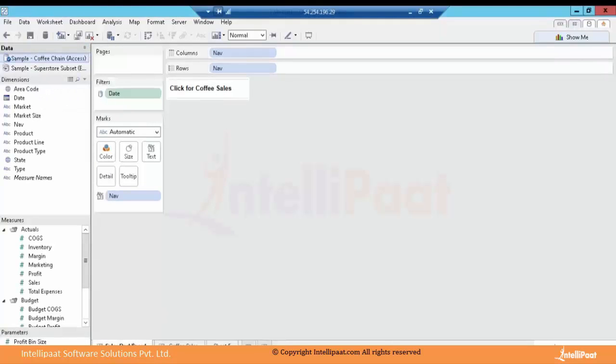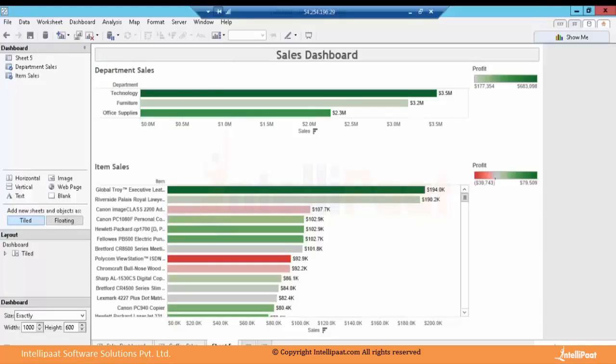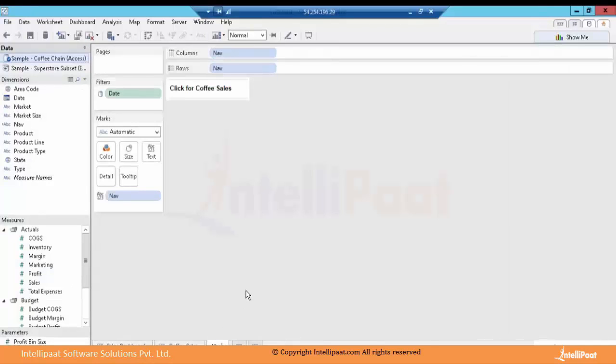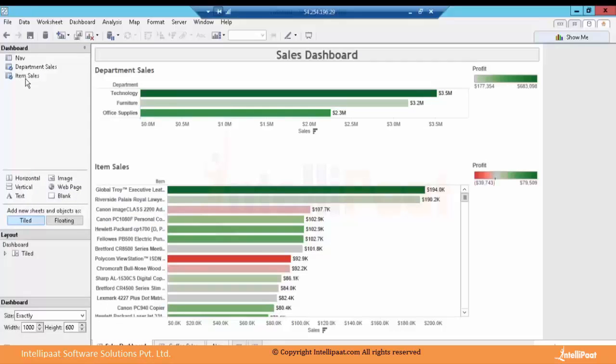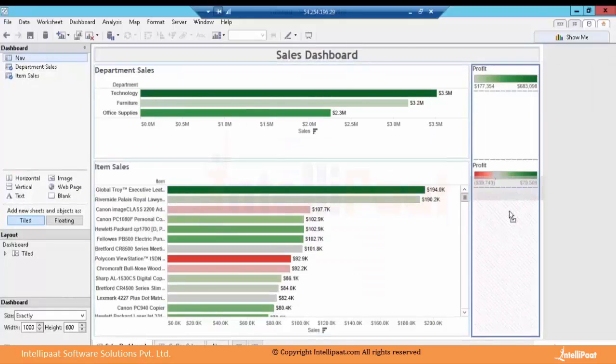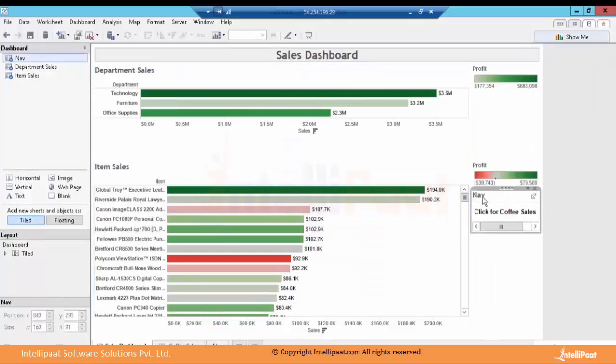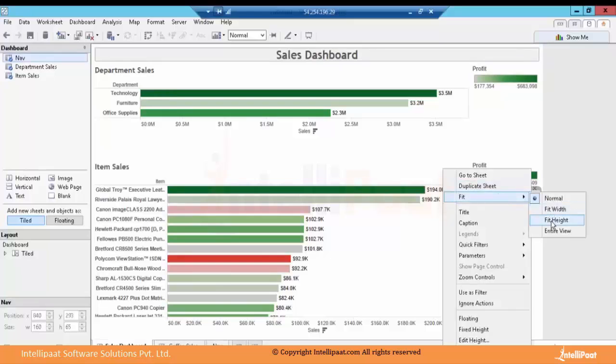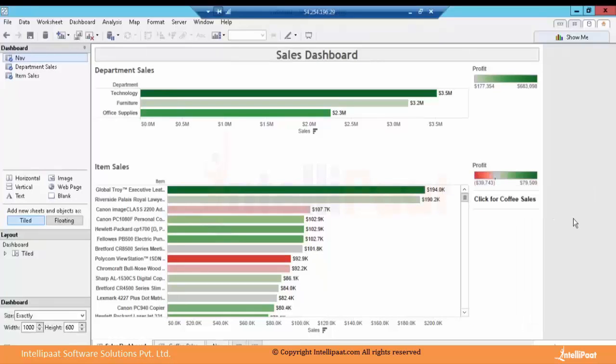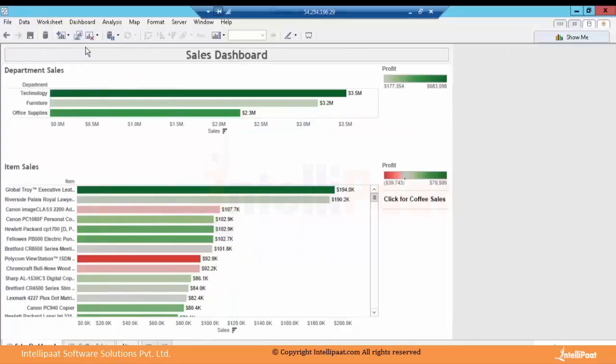Okay, so I'm just going to include this. I'm going to call this navigate. I'm going to put this guy over here, right? So I'm going to say hide time. I'm going to say wait. Okay, so now you have this guy, which I'm going to make work as a link, right? To have a navigation into my coffee sales. Let me hide this sheet here now.